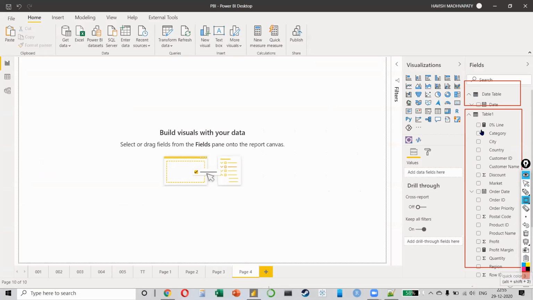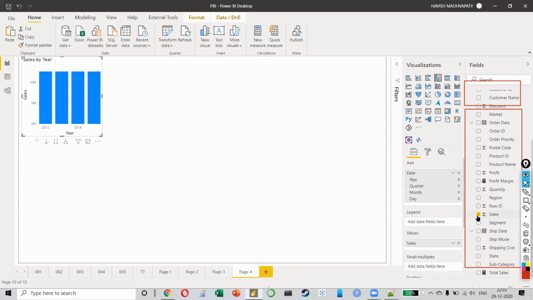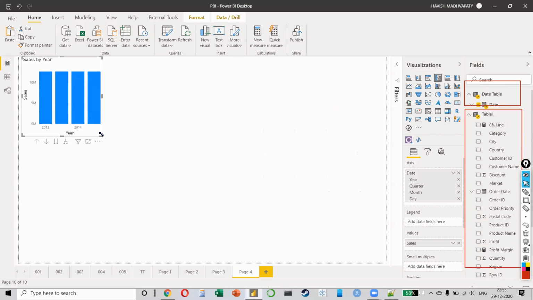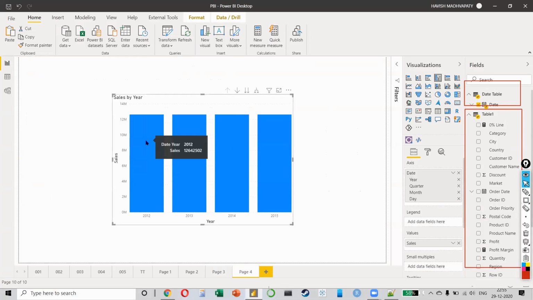So if I select my date from here and I make my sales from here, why is my chart not coming properly? What is happening? Why is it showing me 1264, 1264, 1264, 1264 in all the 4 years? Guess, anyone? It's selecting all the rates.